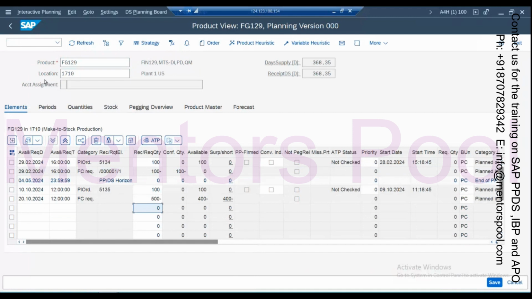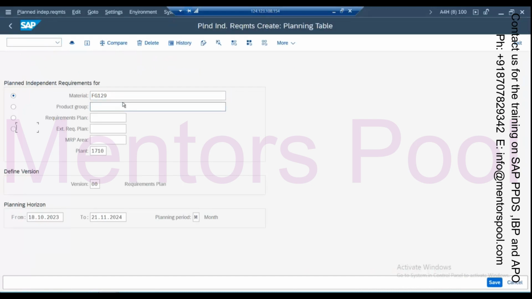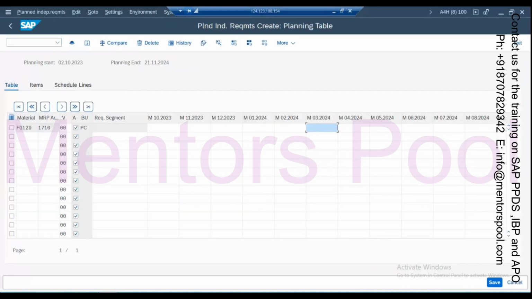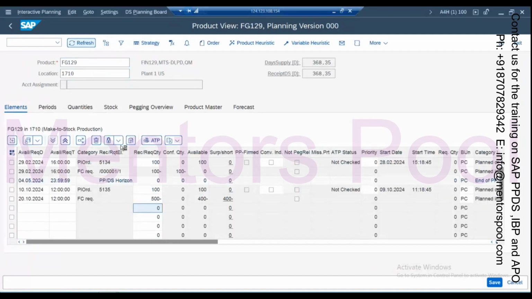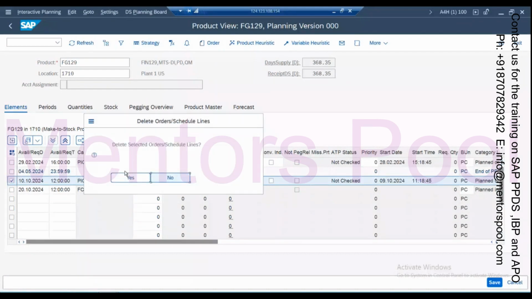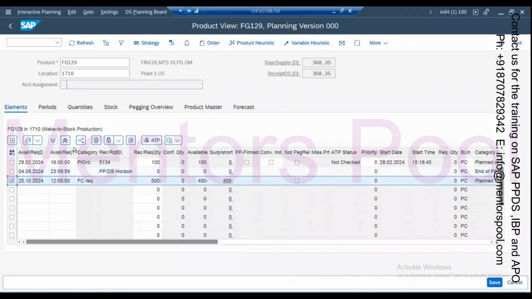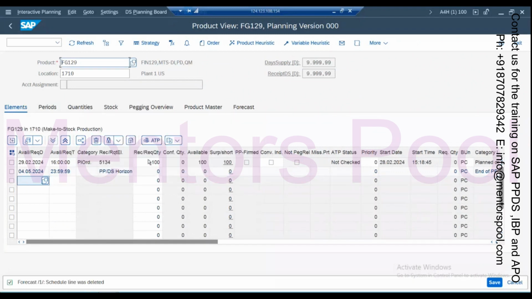If it is an S4 side, I cannot delete it. So I can delete it via S4. Go to MD61 and make it 0. Okay, so it would be gone from PPDS. Then delete the plan order, delete the forecast, and this plan order, I'll just make it as one quantity, not a very big one, just one quantity.